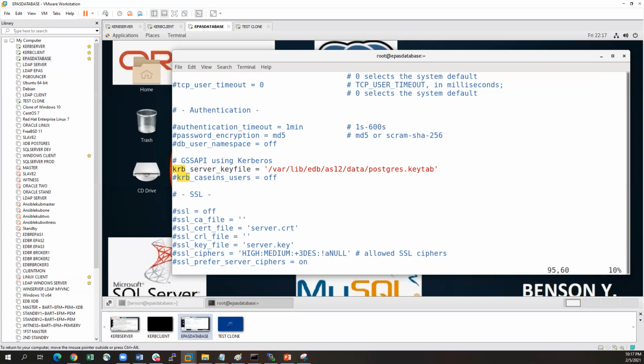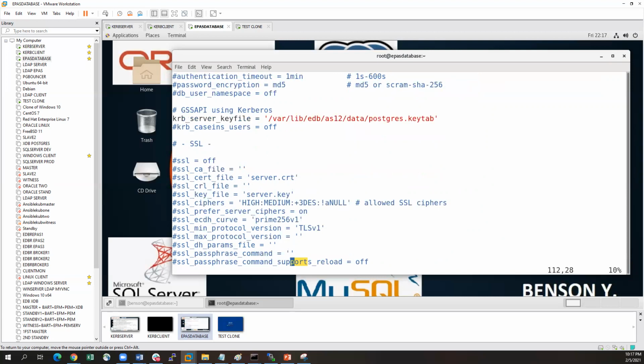Before that, let me just check if port. Let me just check something here right quick.